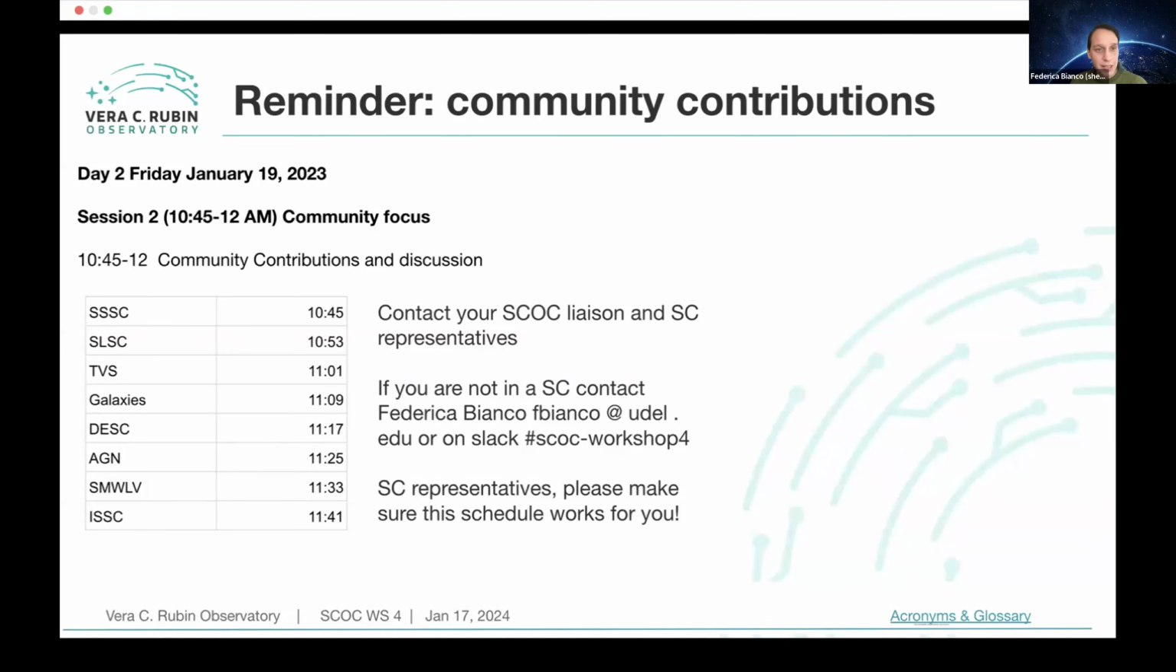This is the last slide. I want to remind you that we have a community contribution session tomorrow, 10:45 to 12. Contact your SCOC liaison and SC representatives if you want to include some input and you haven't had the chance to indicate that yet. If you're not in a science collaboration, we also want to hear from you.